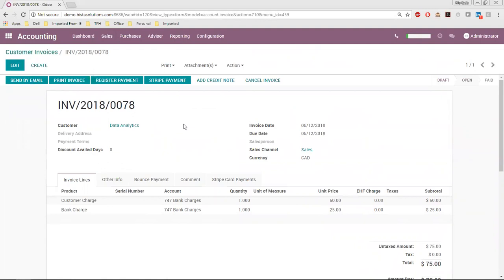So all in all, we have developed this feature to manage NSF checks.